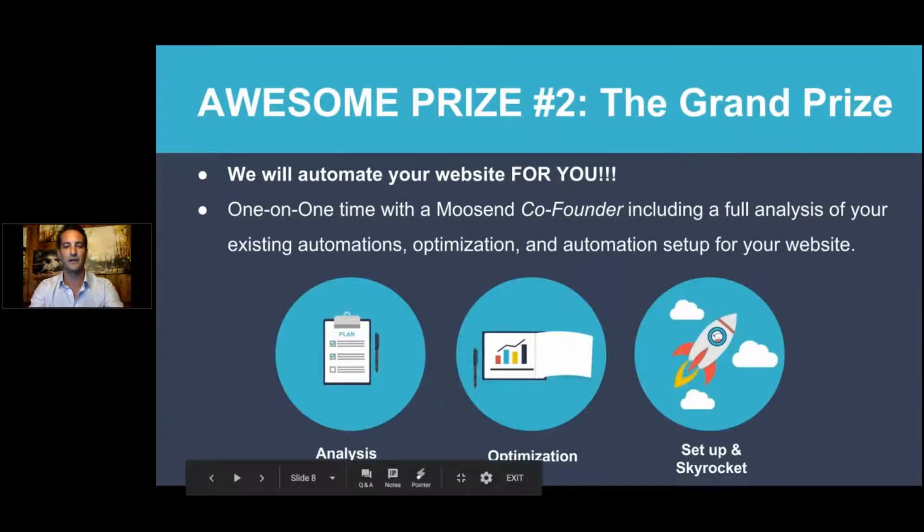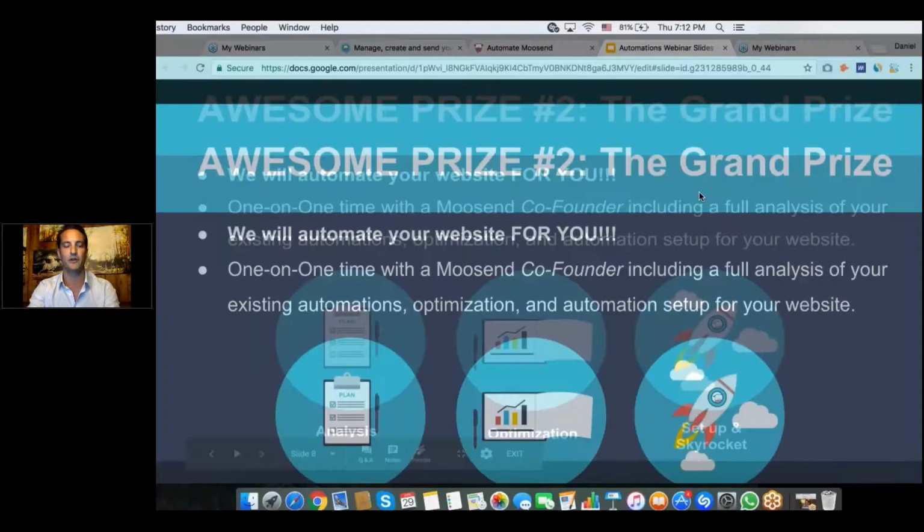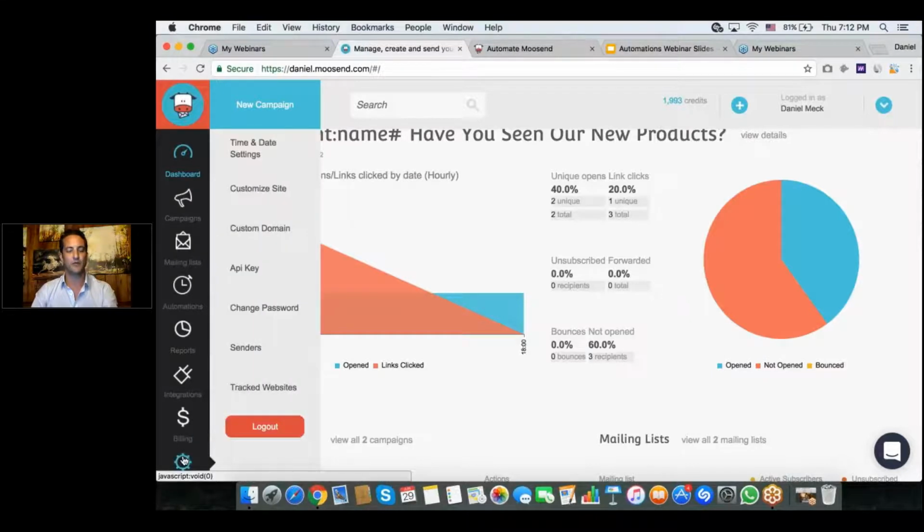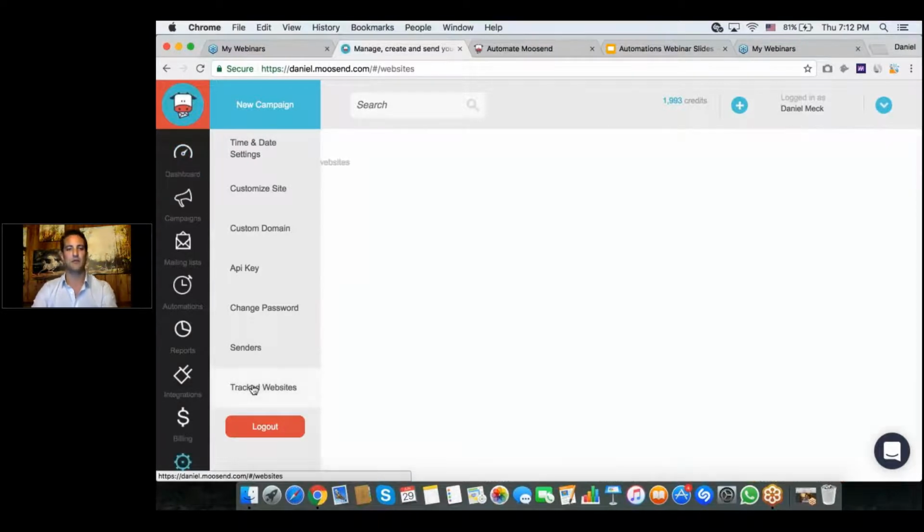Okay, so let's hop right into it. I'm going to go into my handy dandy Moosend account. Hopefully you've got one. If you haven't, you can sign up for free, you register, and you're going to get access to all of our features and functionalities, including all of the stuff that we're talking about today. So first thing, we're going to want to go down to the account and then set up a tracked website.